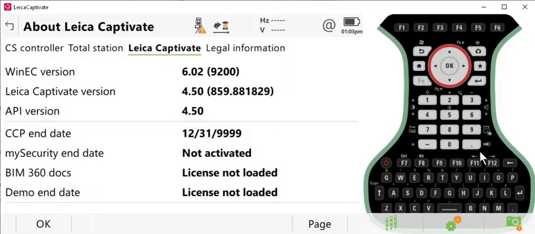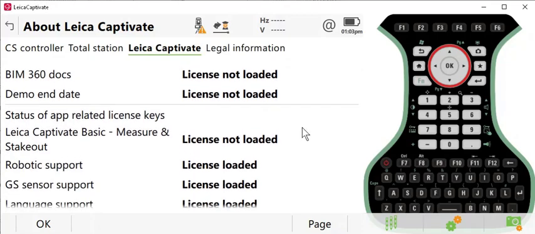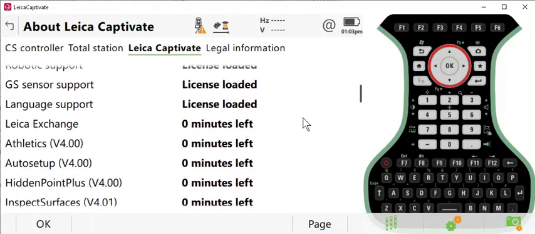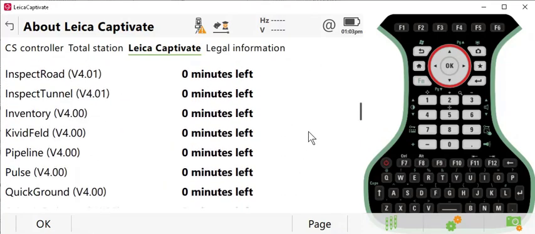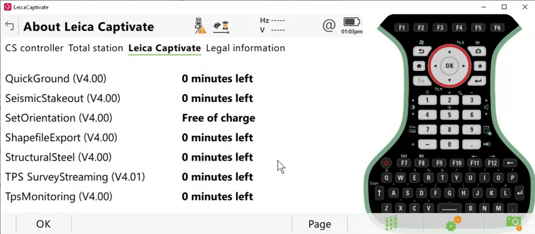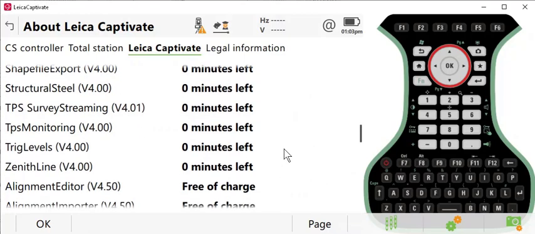And then using your stylus, you can scroll down to see the loaded applications and how much time you have left in demo mode, or if the application is in fact licensed for you to use.